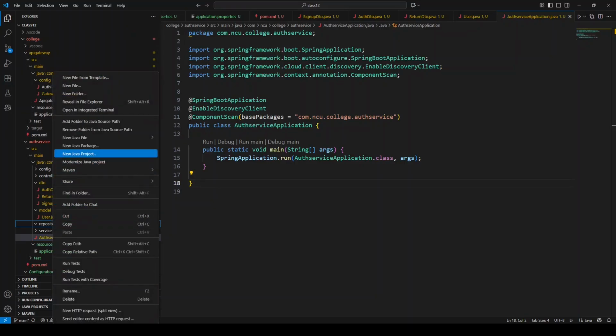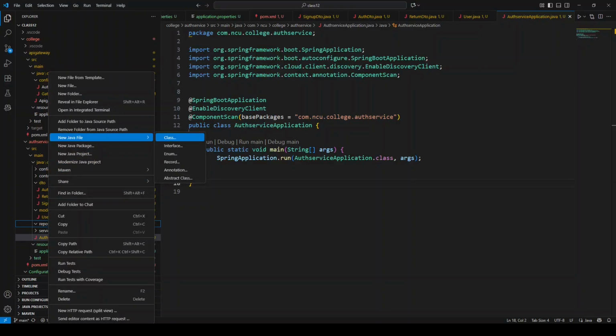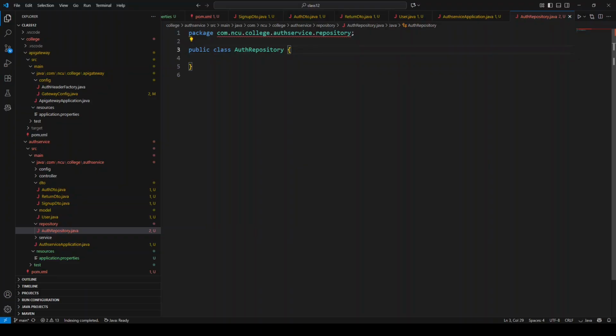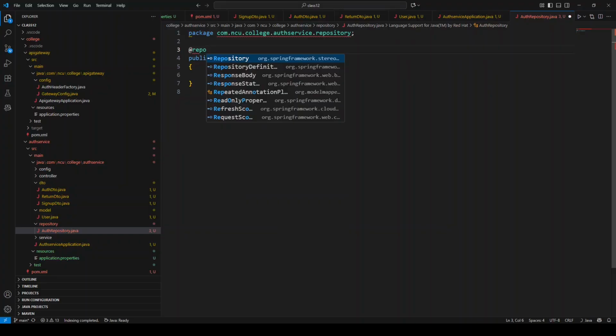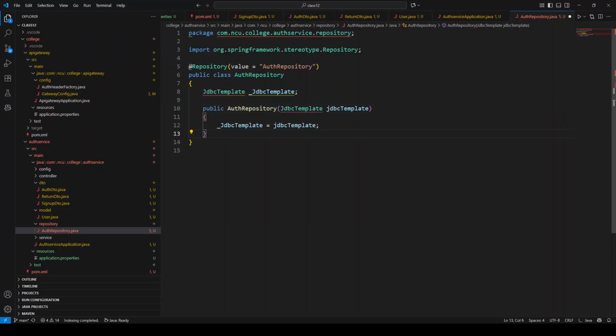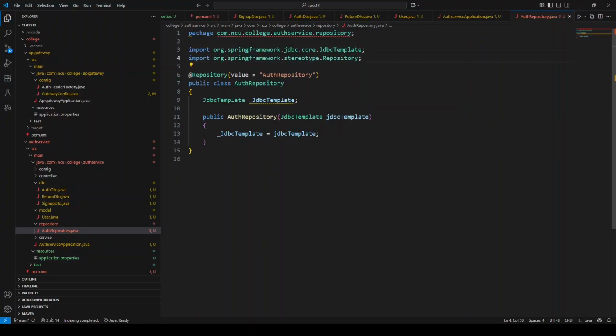I am going to create a new Java class and I will call it auth service repository. I will add a repository annotation and give it a value auth repository. Then I am going to add a JDBC template here and add a constructor which injects the JDBC template, and add an import for the JDBC template.